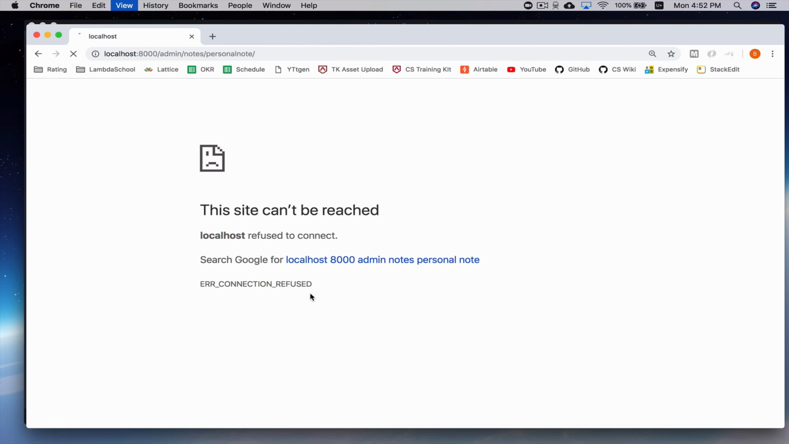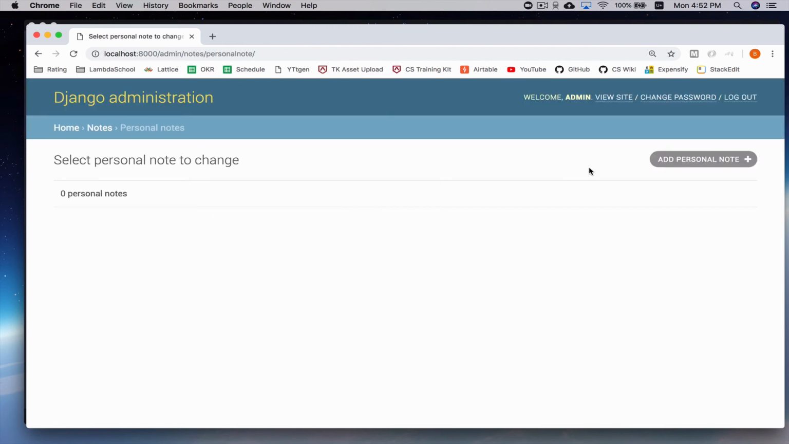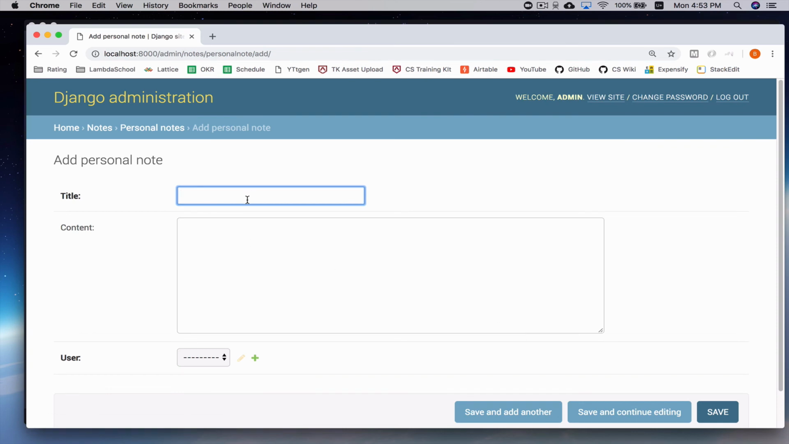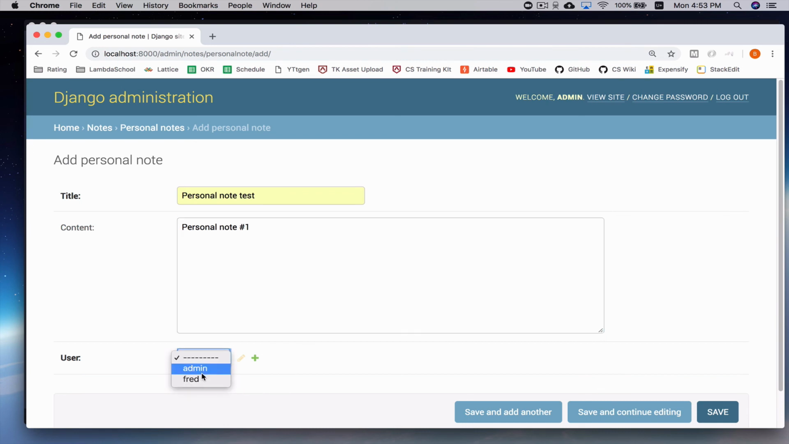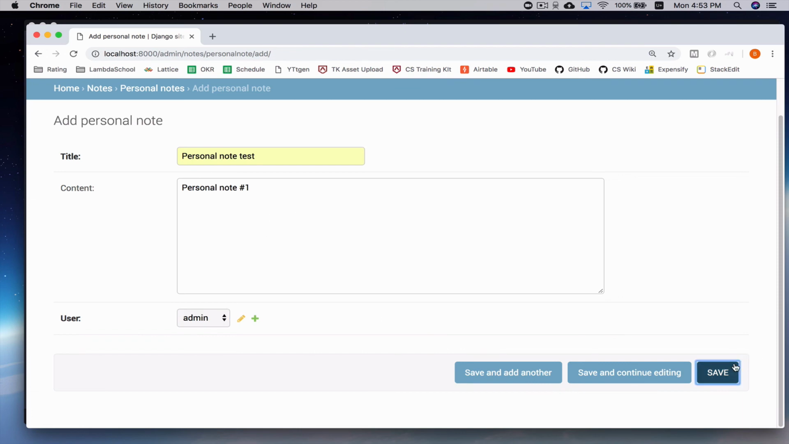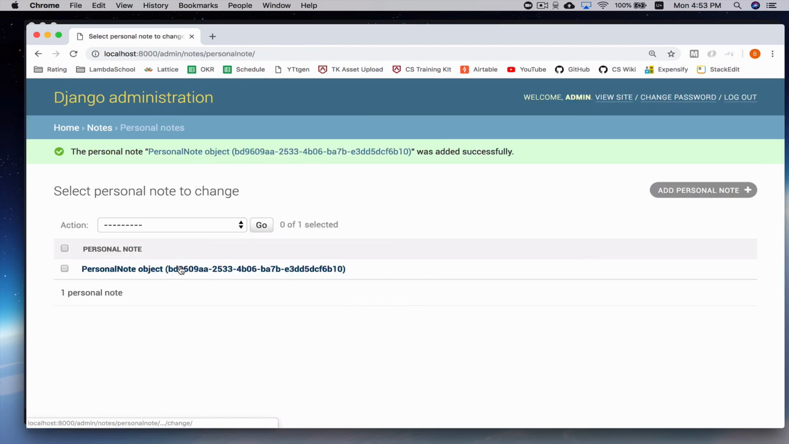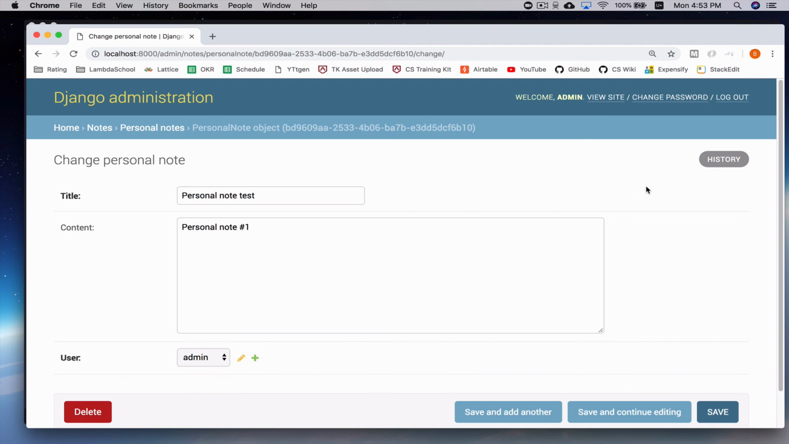and pop back to our browser, we see that we have 0 personal notes, but we can add a personal note. And just like the regular notes, we have a title and some content. And we have another field here now, a user field. This refers to the users that exist in the user table. This will be who creates this personal note. And so here we have one, the personal note object created by admin.